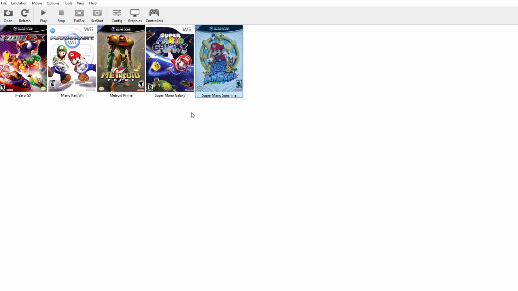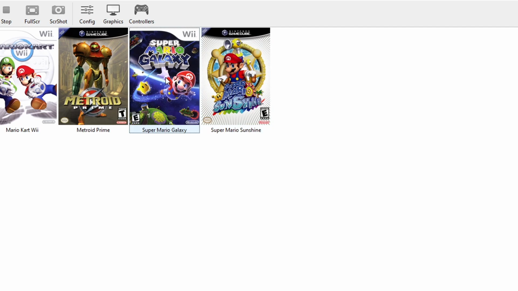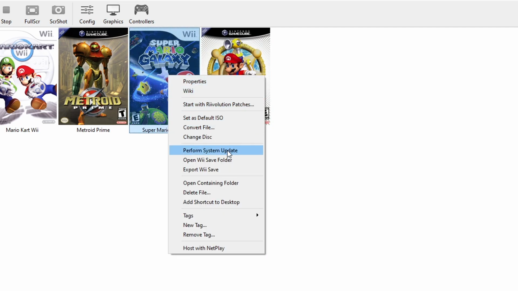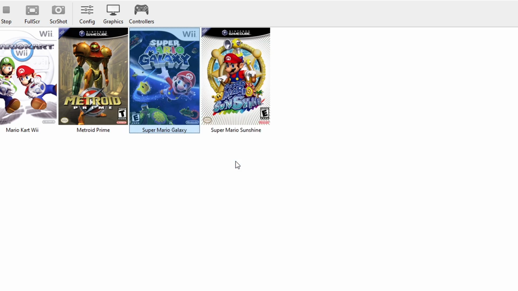Now, for Nintendo Wii games, this one is gonna be a bit different, but it's gonna start the same way. First, you need to have a save file for the game you currently have. So I'm gonna use Super Mario Galaxy here and then click on Open Wii Save Folder. But because I didn't play the game enough, I don't have one. So go ahead and create a save file for this game.